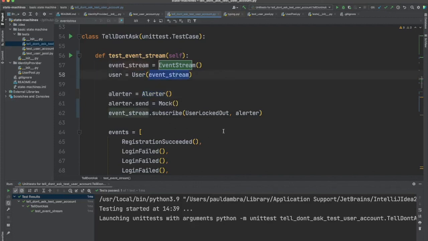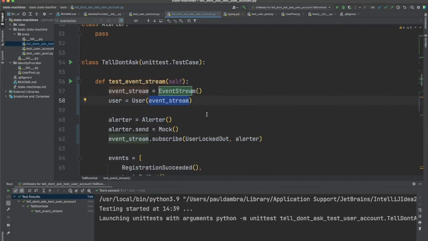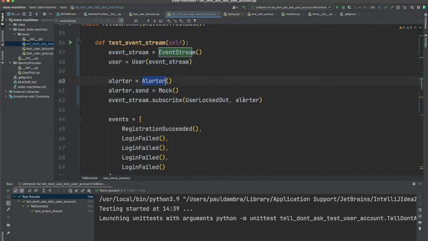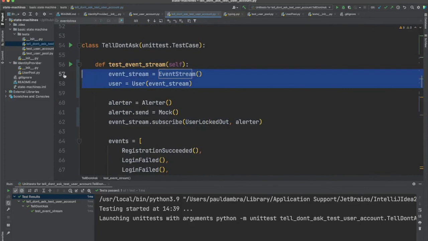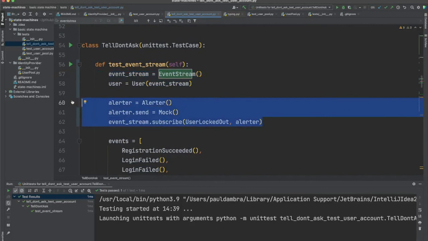User knows about the event stream. It knows that it can receive events from the event stream, and it knows it can send them. Alerter knows it can subscribe to the event stream, and it knows it can subscribe by passing a type. But that's fine. We can tightly couple user to the event stream because user relies on the event stream for its behavior, and we can tightly couple alerter to the event stream because alerter relies on the event stream for its behavior.